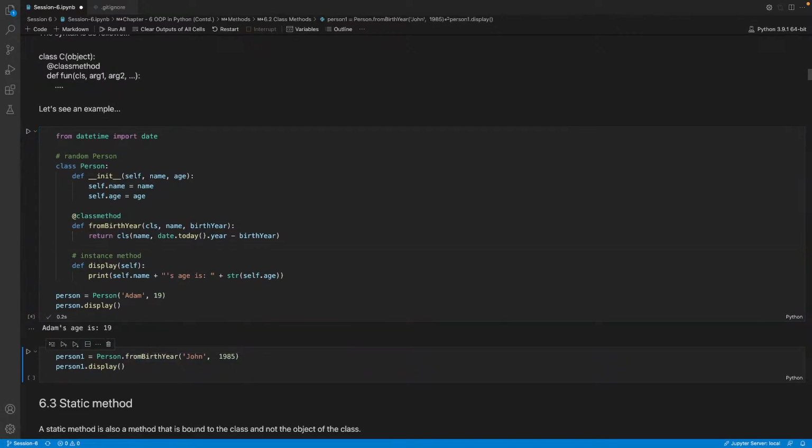Let's run this cell. You have created an instance of the Person class named person, and his name is Adam and his age is 19. So when you use the display method, you get his age printed out: Adam's age is 19.